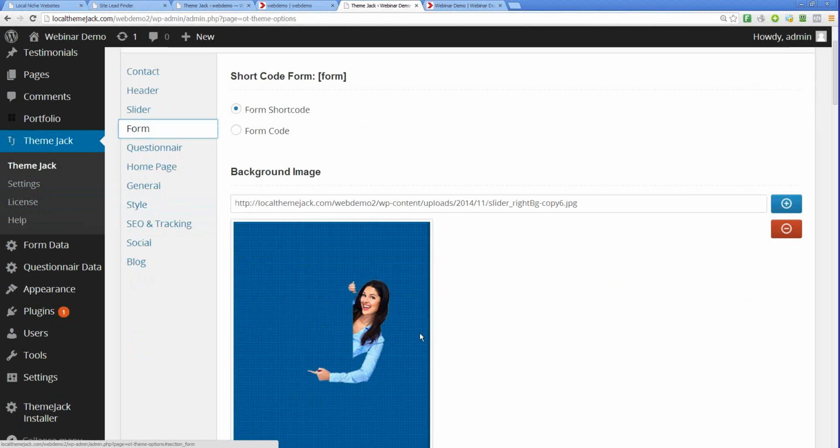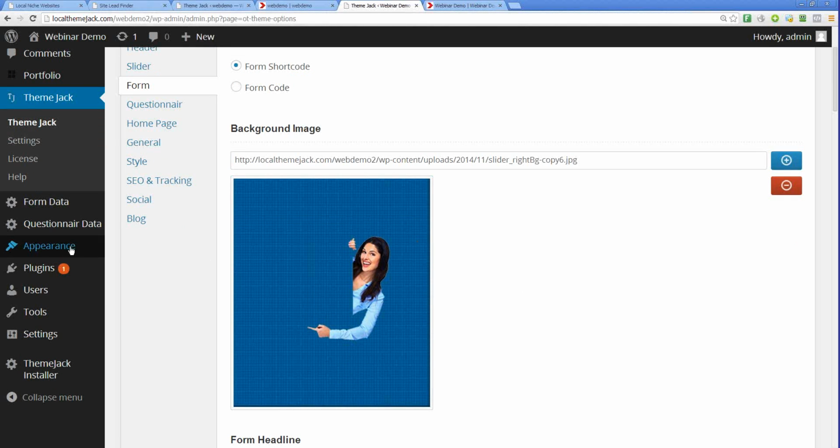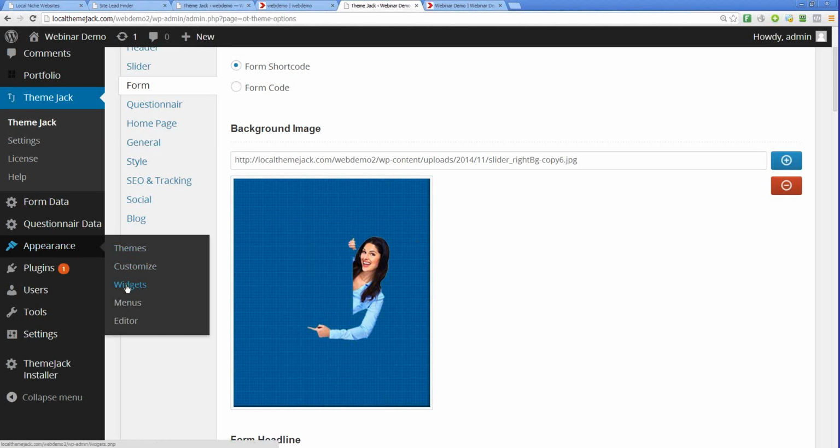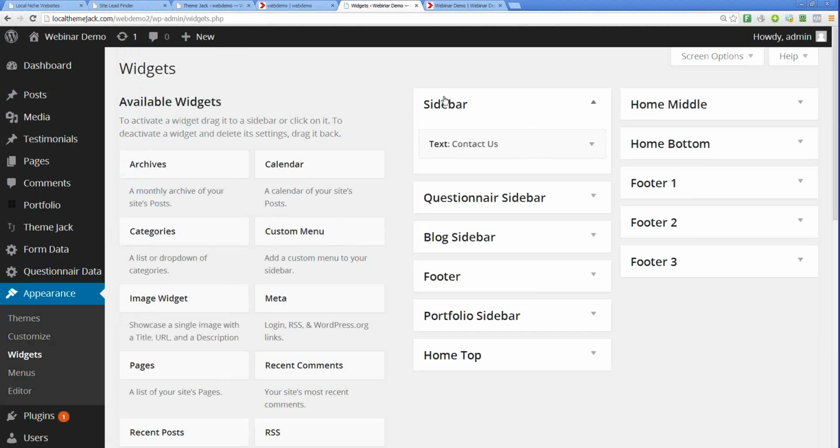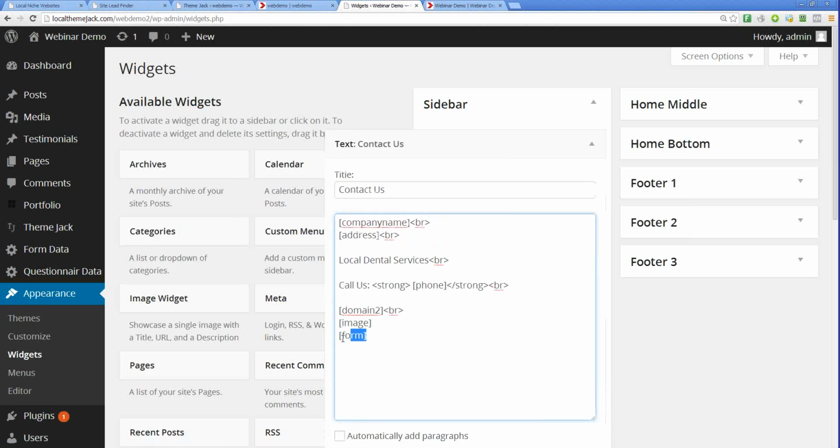Please show again where it goes in the sidebar. Okay. So you see this form code, the short code, that needs to go in the sidebar. So you want to go to Appearance, Widgets. You go to the sidebar, and this one is what we are using, and you add this here.